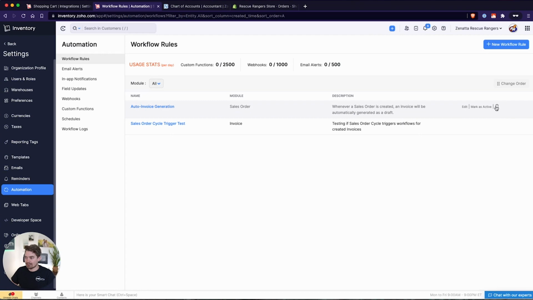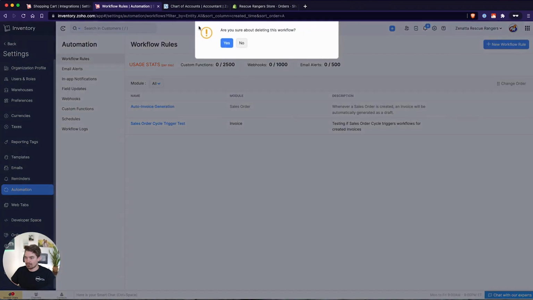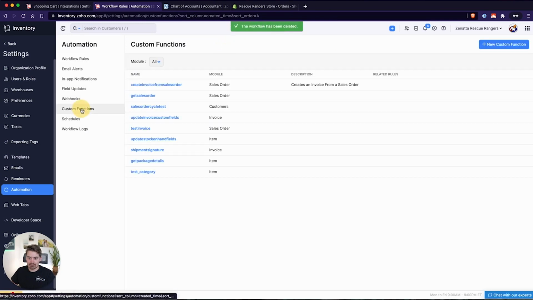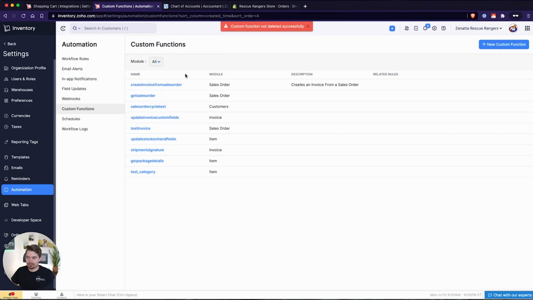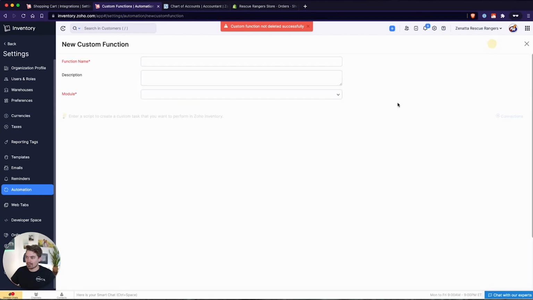Now I'm going to go ahead and delete this one because I am going to show you how we're going to do this from scratch. Custom function, create invoice from sales order. Let's just delete that one as well. All right, you know what? I'll just create a new one. So I'm going to create a new function. I'm going to call this Shopify create invoice from sales order.